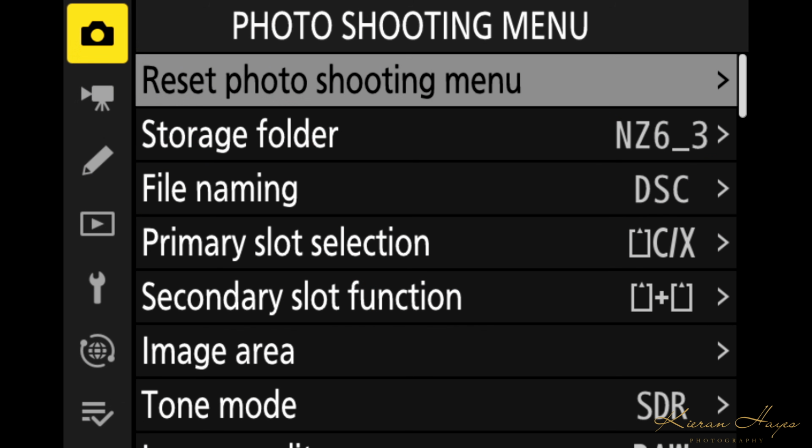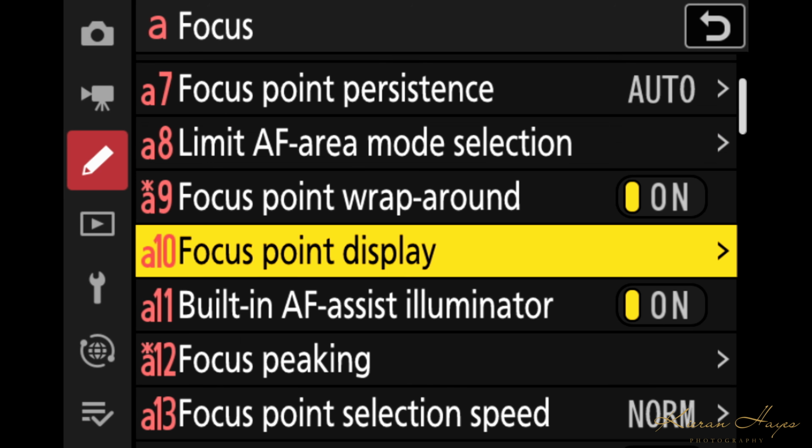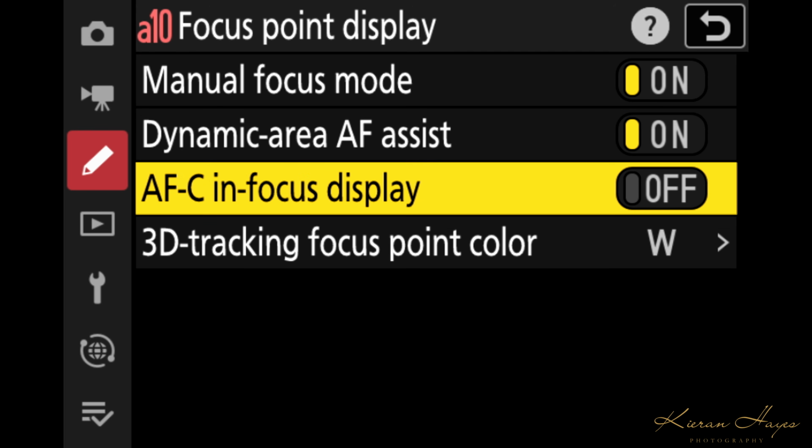So to enable that, we need to go down to the pencil icon and press OK, click on Focus and press OK, and then we need to go to option A10, which is Focus Point Display, and press OK. AFC in focus display is off. So if I press OK now, it enables that.